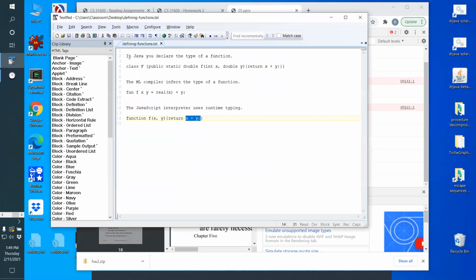In Java, you declare types. In ML, everything has a type, but the ML compiler figures them out for you. So like Java, every variable has to have a specific type assigned to it, but the compiler will do it for you. That's called type inference.